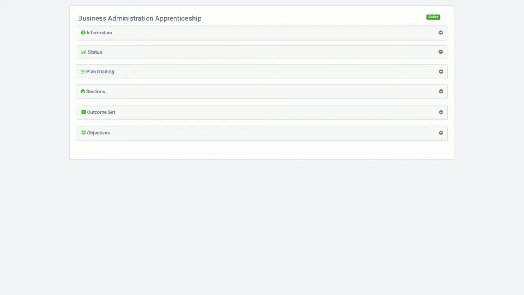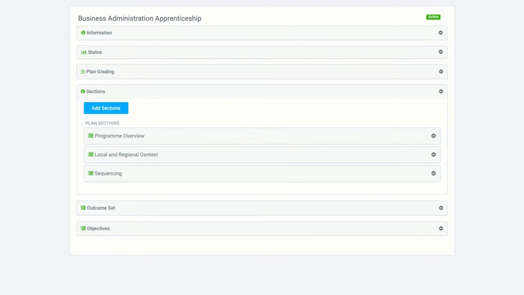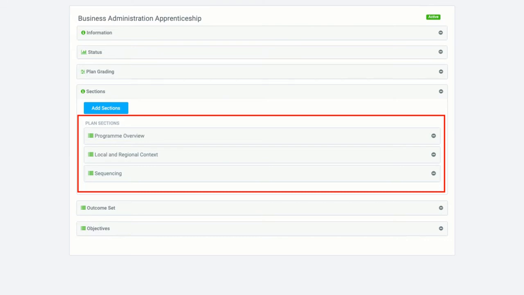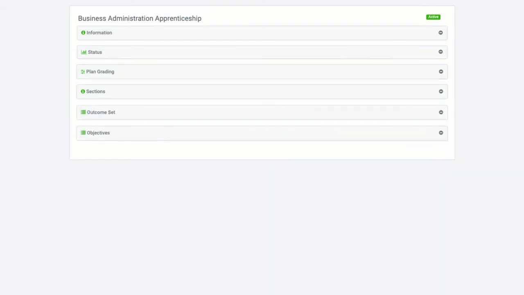All assessment plans are able to have narrative sections added to them. This allows users to set out specific information for the assessment plan. We will not go into all of the sections now as there are additional videos covering this. In this assessment plan, we have added information about the programme, local and regional context, and the sequence of delivery. It is really helpful for staff to have this information in an assessment plan as it will help them through OfSTED deep dives.